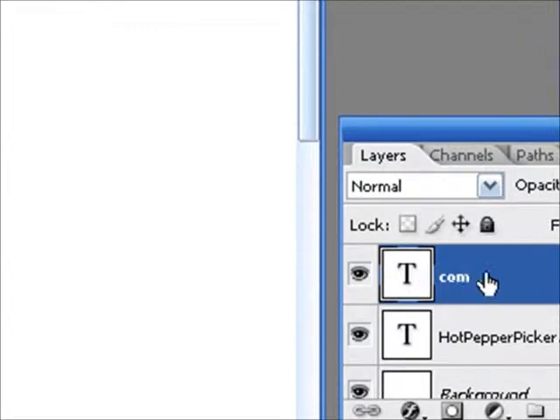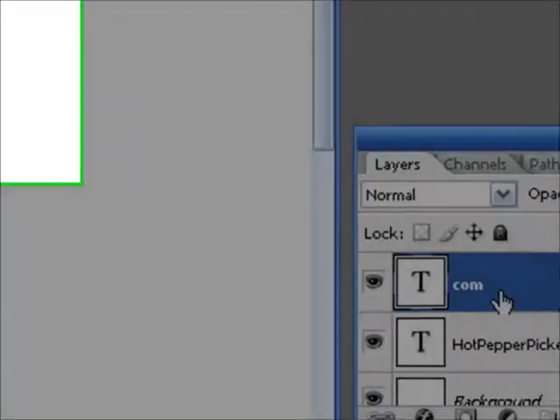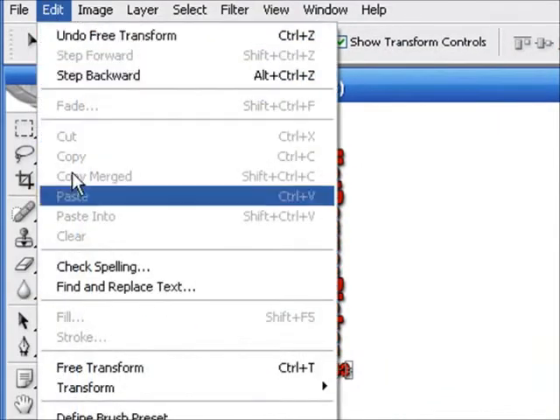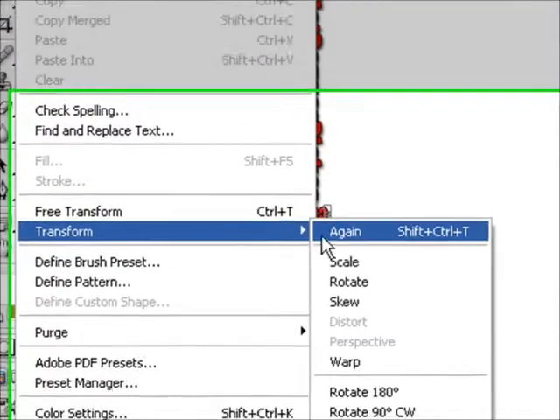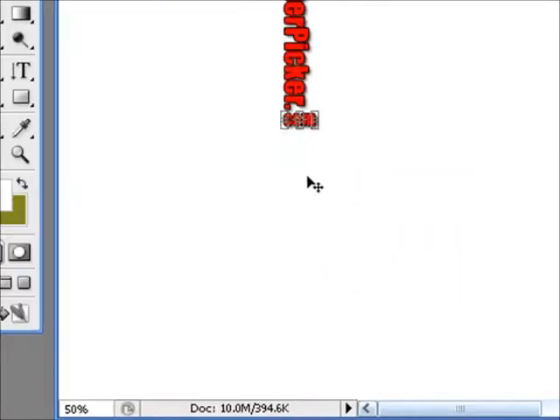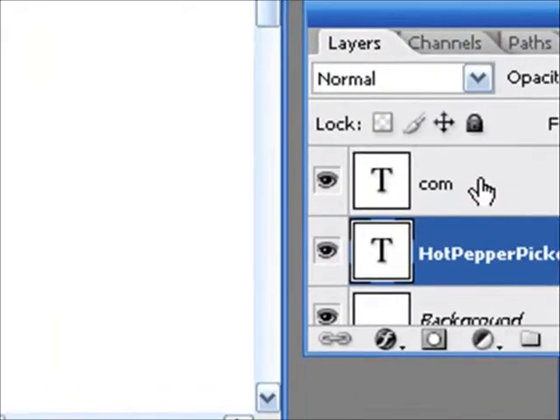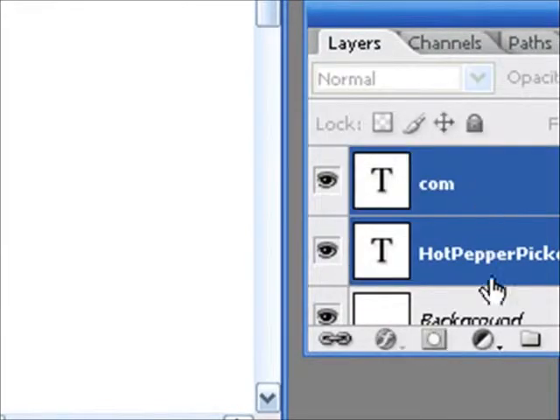So with only the COM selected, come on up here to Edit, Transform, Rotate 180. There we are. We're fine and dandy. Now we want to select both of these again, hold the control key down. Both of these are selected. Let's move them into position where we're going to want them to end up.